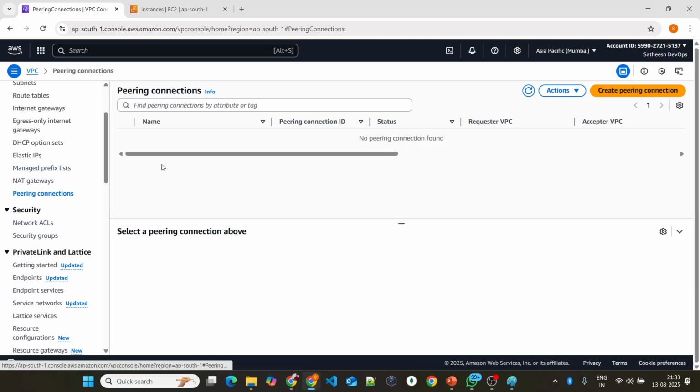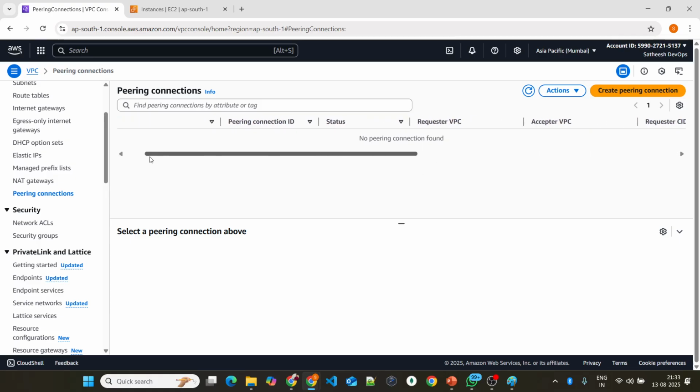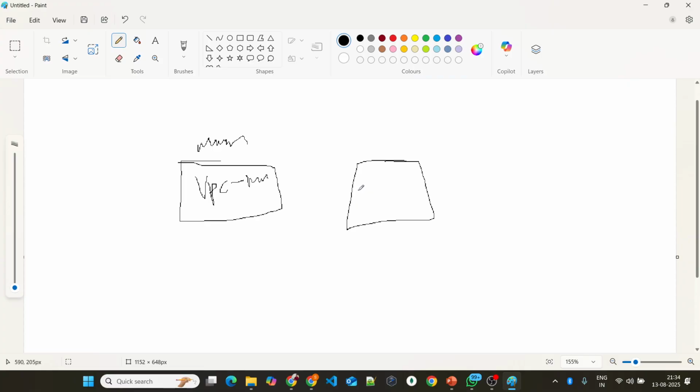Now let's go to the VPC peering section. There is no VPC peering here. What is this VPC peering, and when do you need it? Let me go to the print option. Consider I deployed a resource in the Mumbai region, and it has one VPC. Consider it VPC Mumbai, and then you have some VPC in Hyderabad.